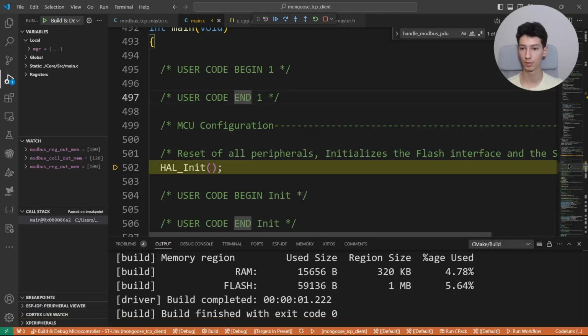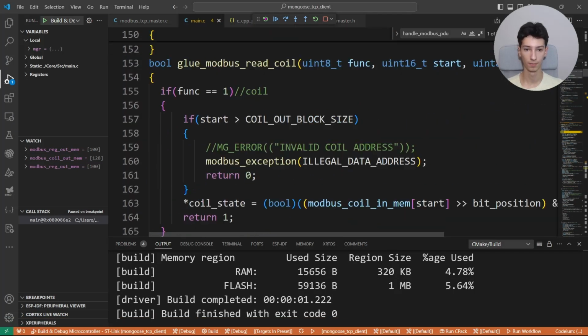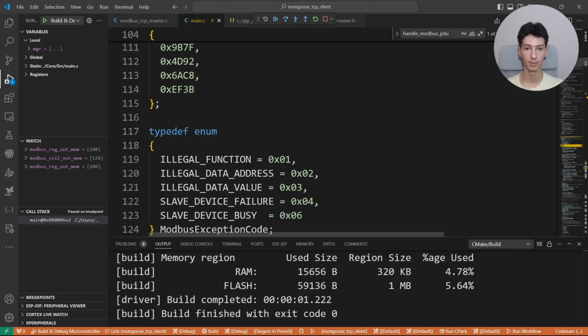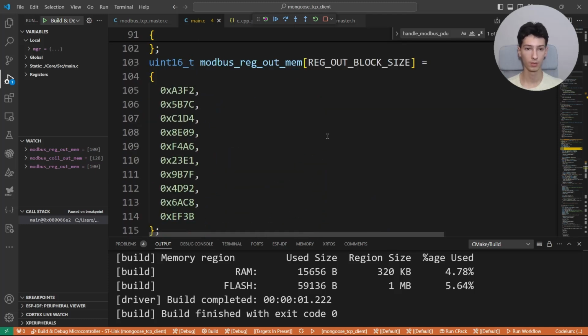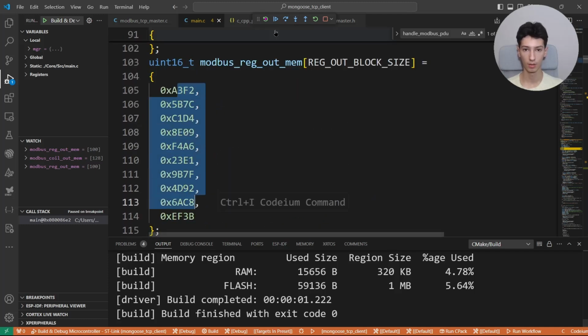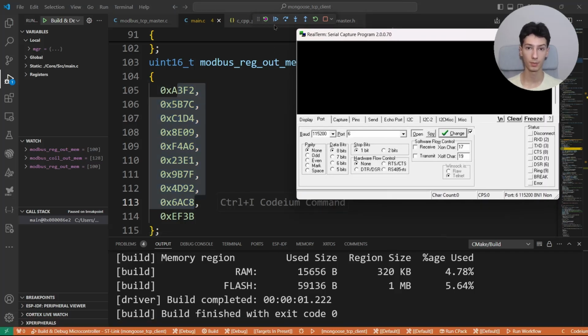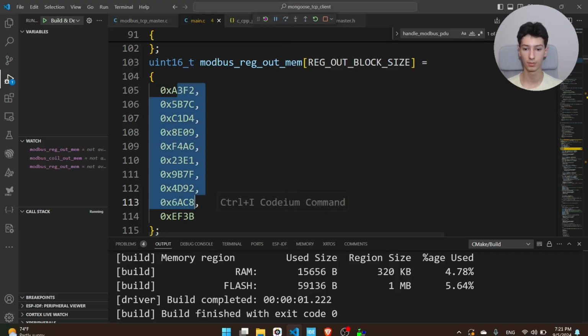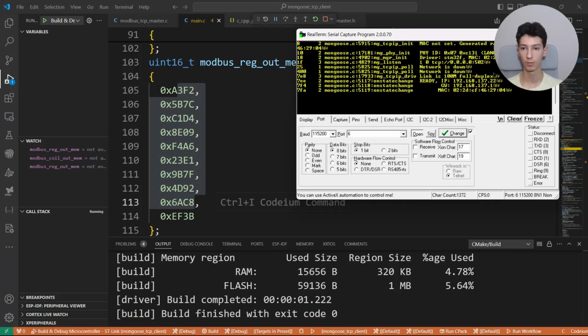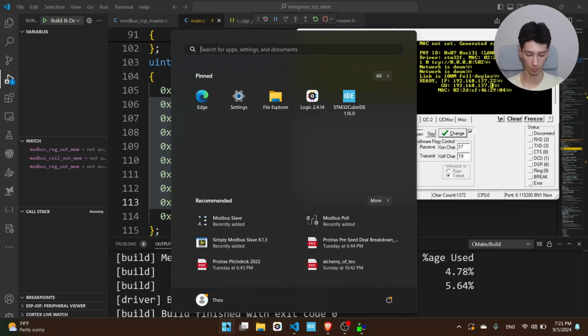And let me show you first the content of the holding registers. So these are the ones, and I'll start the debugging. So I press continue. Okay, the network is up. This is the IP of the board. I'll open QModMaster.